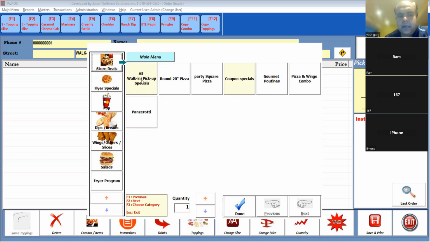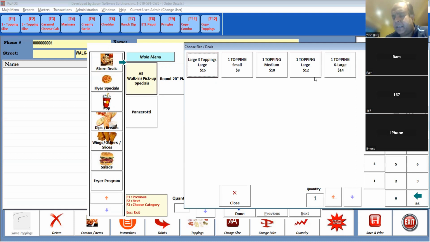So click on, for example, a deal here, walk-in pickup special. It shows all these things. Again, these buttons can be customized and the sequence can be changed. If you want large pizza after this one, that can be done as well. I will try to show this one as well.